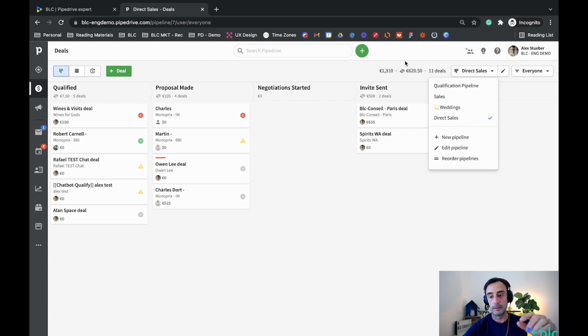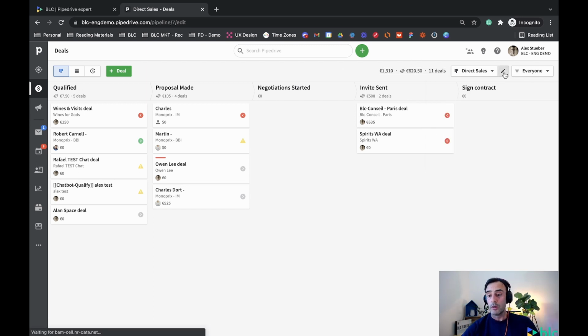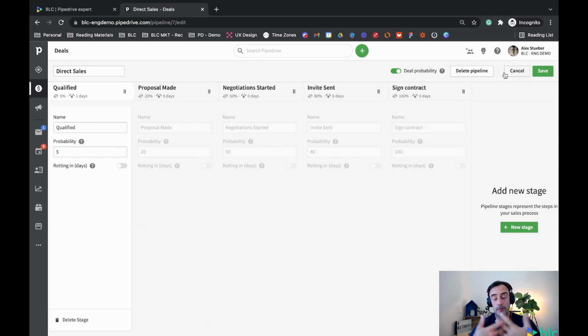If I'm going to go and edit this pipeline, for example, and let's say that now I wanted to use the routing feature, I could just activate it in here, and let's say for this first stage, after 1 day, the deals that haven't been touched for more than 1 day are going to have this extra level of attention, triggering me, like saying a level of attention.